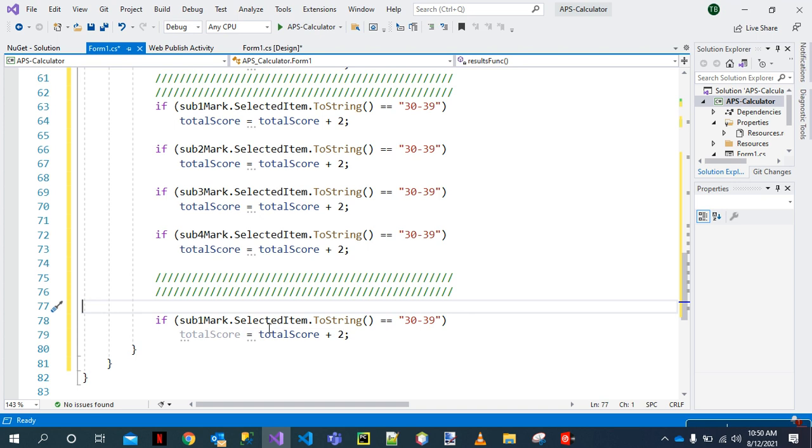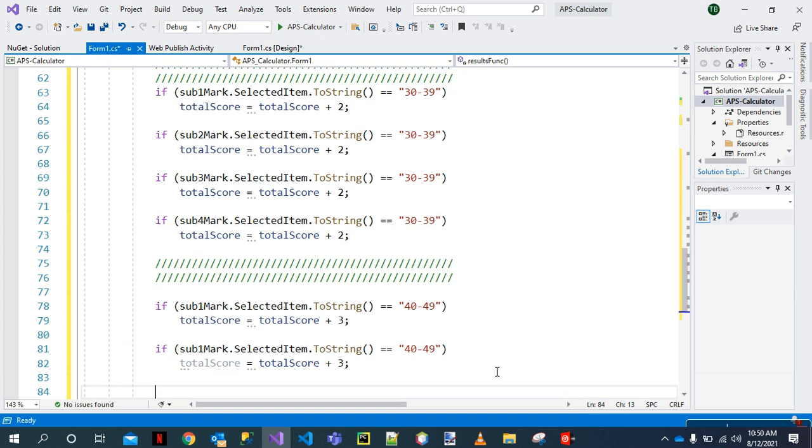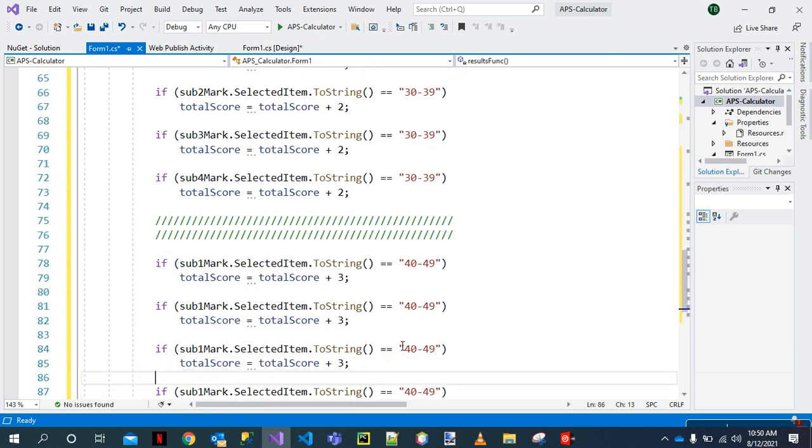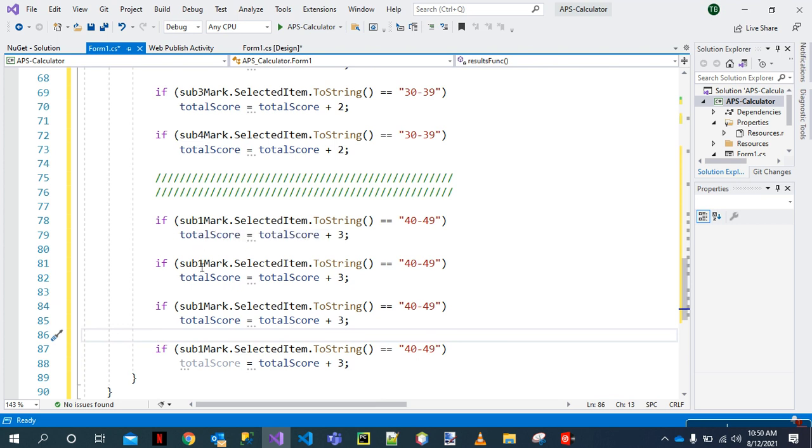After pasting it, we come and say, okay, sub 1 mark. This time around, we're dealing with what? 40 to 49. And then the score for this is what? It's 3. And then because we're just going to be changing mark 1 now with mark 2, mark 3, we copy this again, paste it here so that it's exactly 4 of them. So we change here, it becomes 2, we change here, it becomes 3, it becomes 4. Okay.